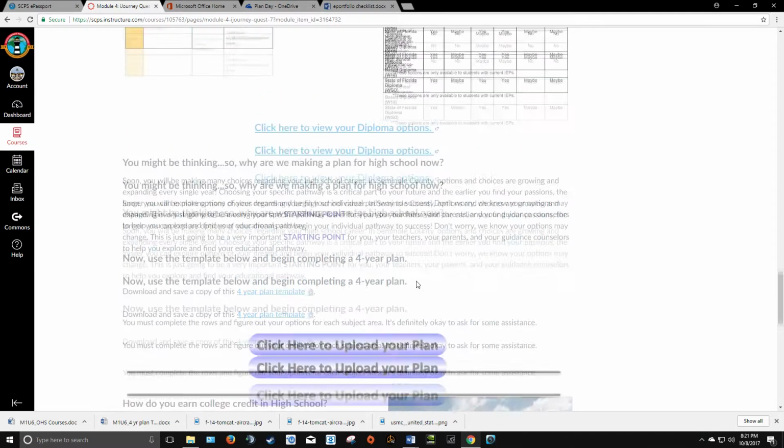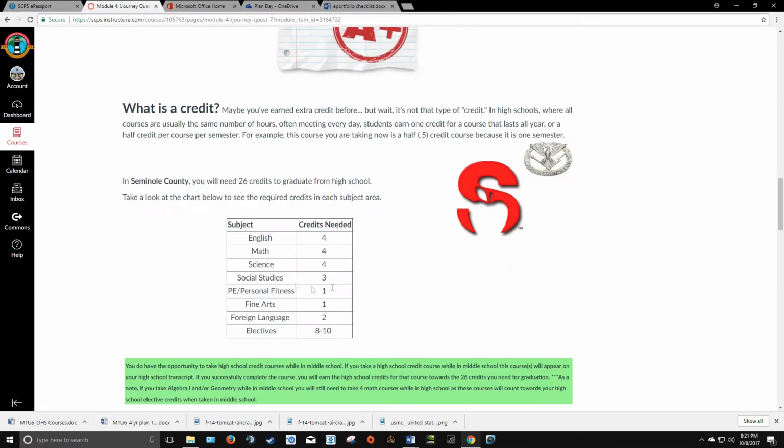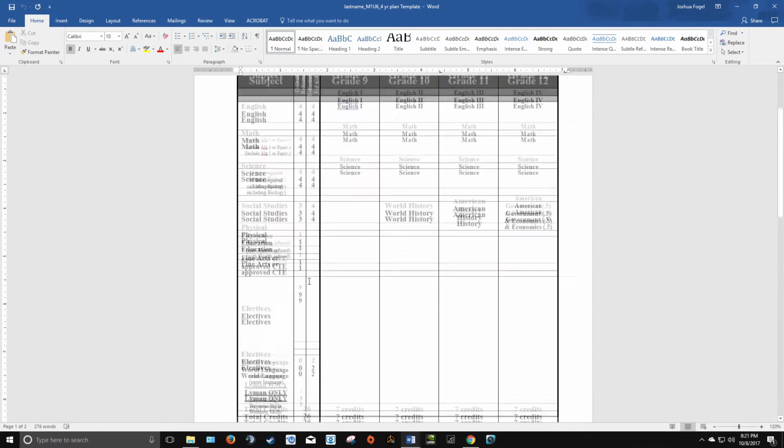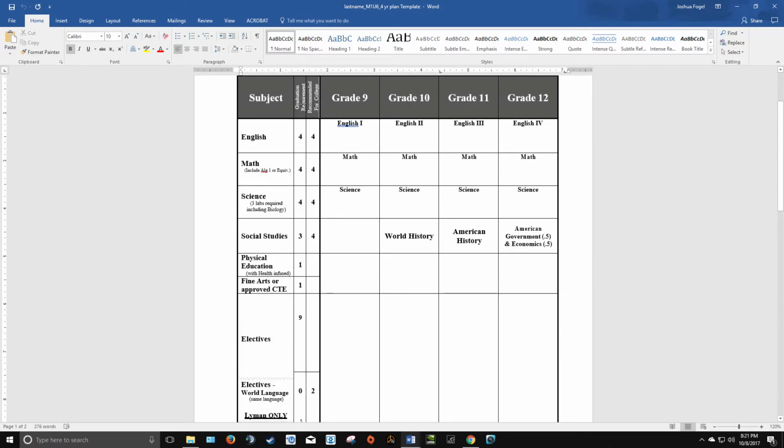And just like we saw here, all the credits you need, it will also break it down for you here. So on the left side, you could see graduation requirement, and then you could see recommendations for college. So it says recommended for college. You can see some of them match up and then others do not. So the minimum to graduate high school for social studies would be 3 credits, but the recommended would be 4.